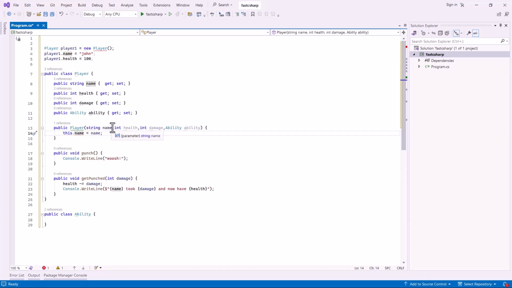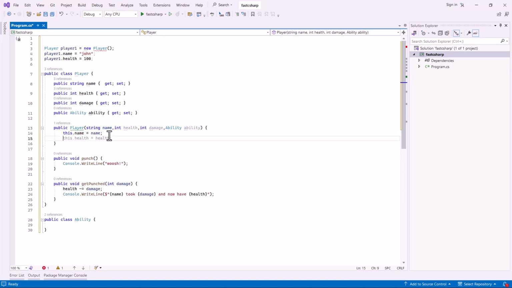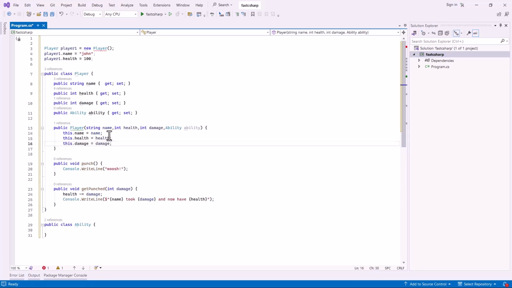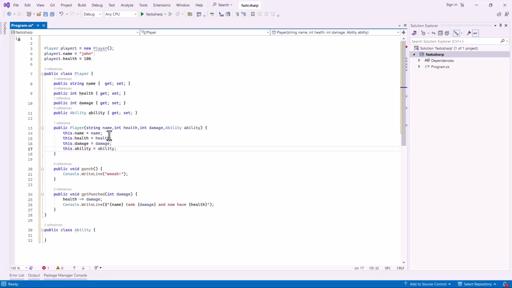As you know, any variable that we create inside a method is only usable inside that method, and you cannot access it globally throughout our class. But when we say this.name, although the name of the variable is the same, C# knows that it should go pick the variable that is inside the class. It's global. So now let's do this for other variables as well. This.health gonna be equal to health, this.damage gonna be equal to damage, and this.ability gonna be equal to ability.